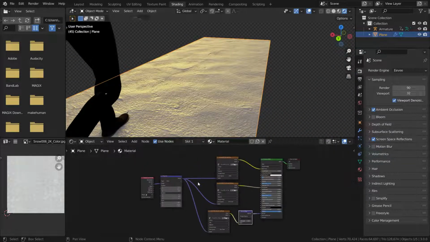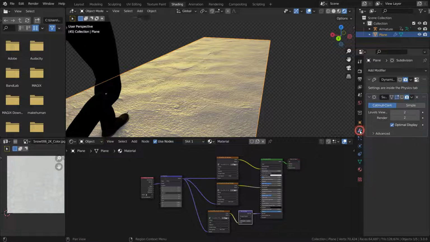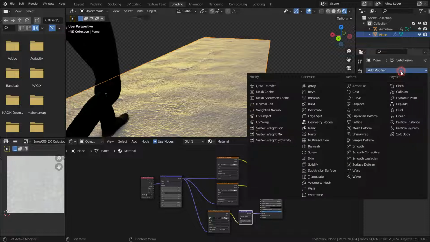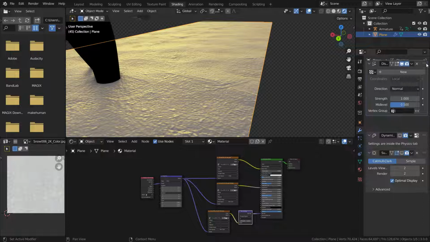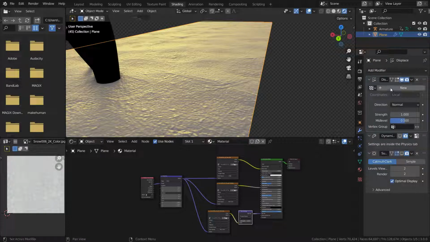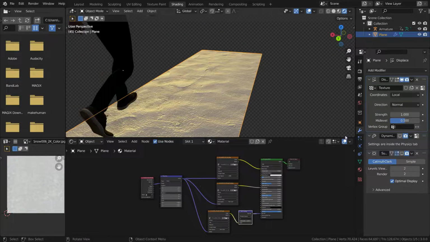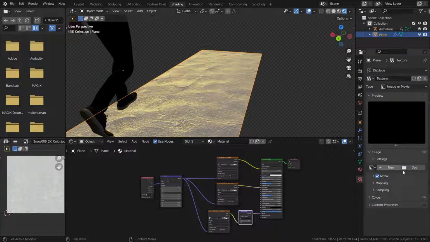In order to add displacement map in Eevee, we need to add displace modifier to the plane. Go to Modifier menu and add Displace modifier. Drag the Displace modifier to top of the modifier stack. Click on the New button and add a new texture. Click on the Texture Properties tab and open the displacement map.